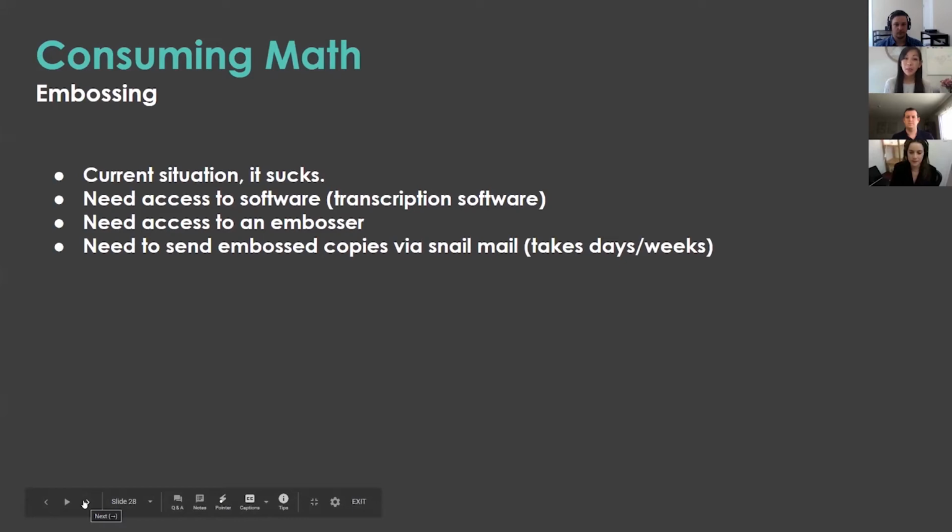It's very time consuming. You need transcription software, you need access to an embosser, and then you need to send the embossed copies via snail mail. Depending on how you send it, Free Matter for the Blind, it could take days, could take weeks. And then there's the turnaround of how your student then delivers it back to you.